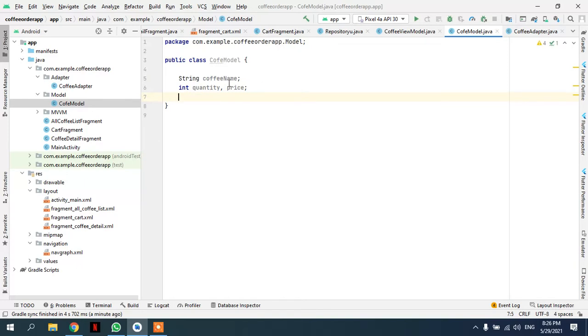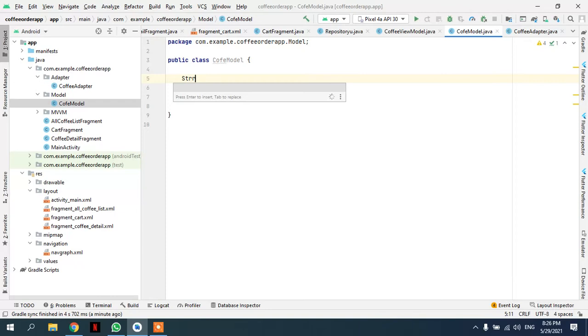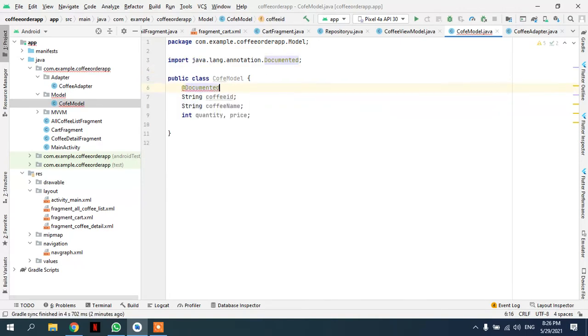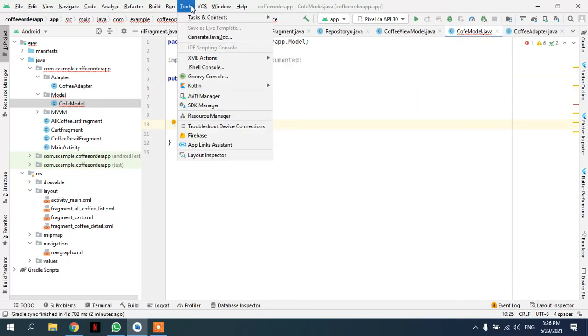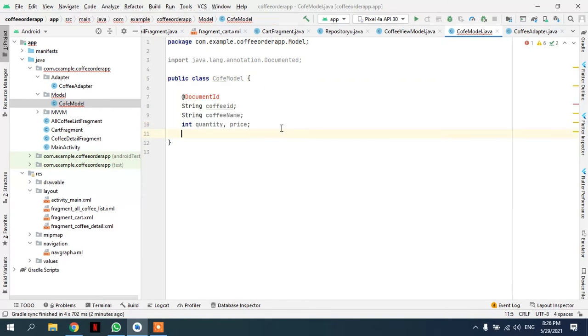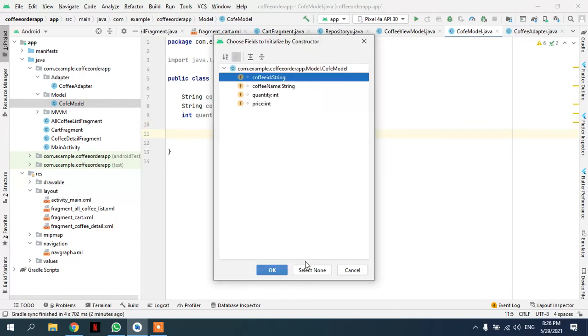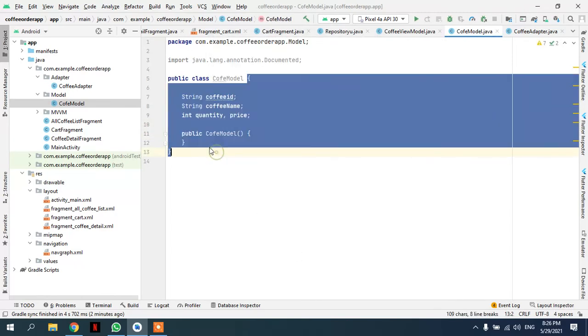Maybe this is what I can think of from the top of my head right now, but we might have to make some changes. Coffee ID, so let's annotate this as document. Right now we have not installed Firestore, so it's going to give an error, but let's not worry about that. Let's remove this for now, and we'll create an empty constructor for Firebase.